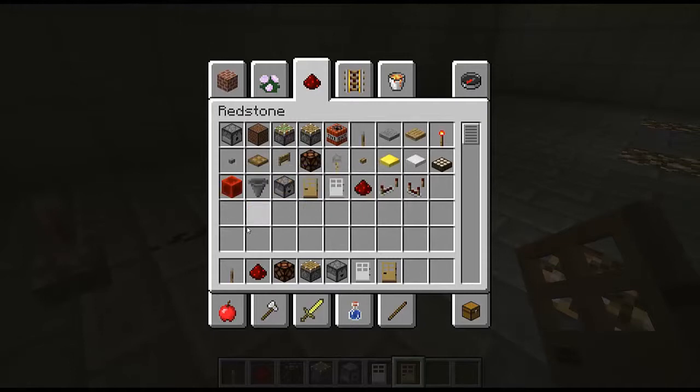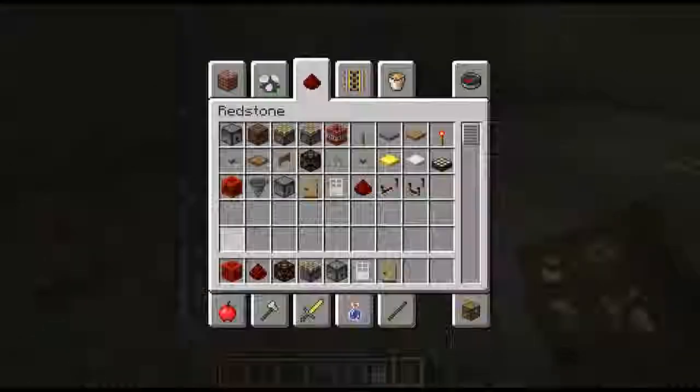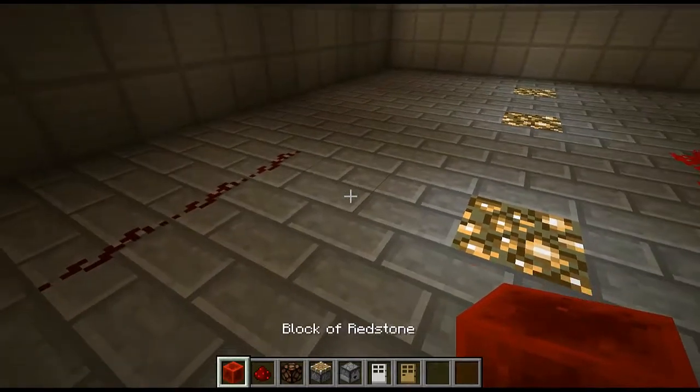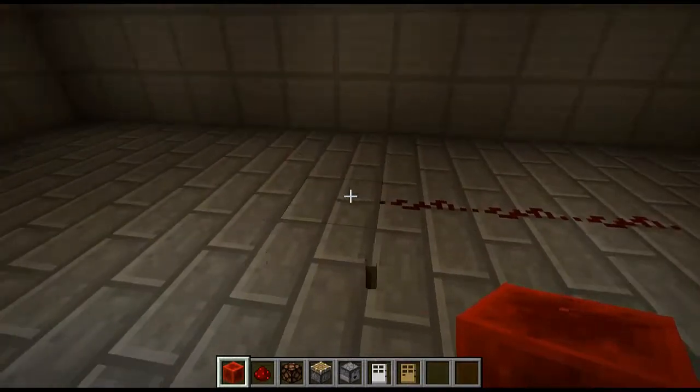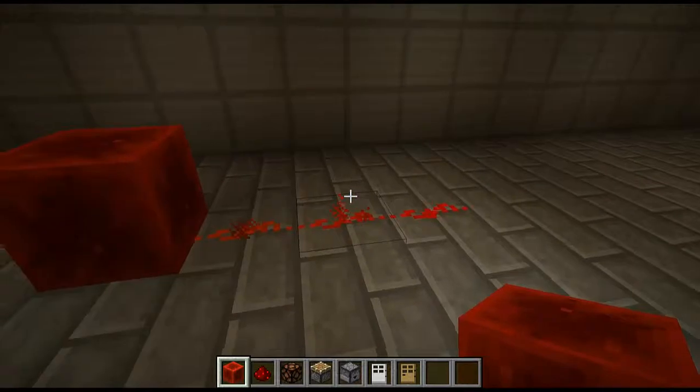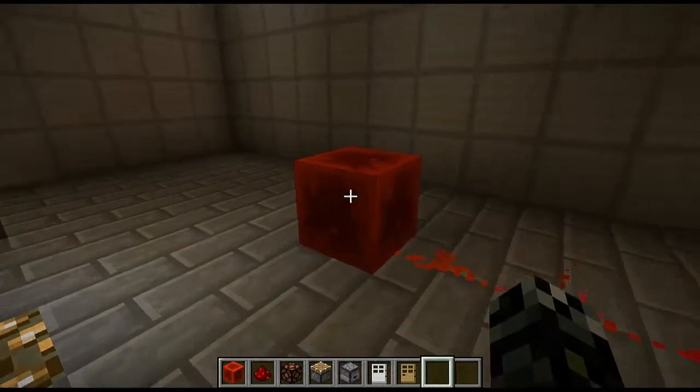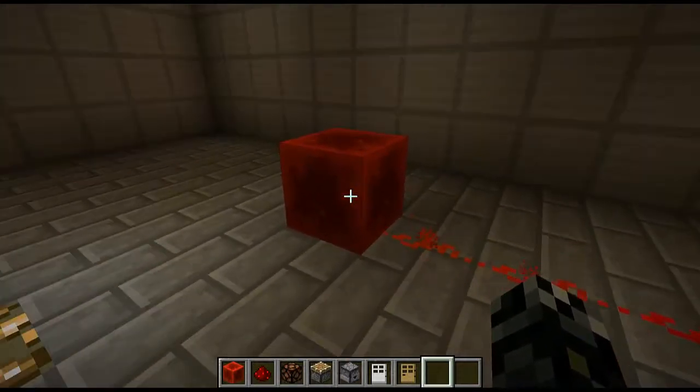The possibilities are endless, but let me change my power source block. So this is a block of redstone, and this is emitting redstone current. Right when I place that down, it activates the wire. There's no turning it on, there's no turning it off. It's going to constantly be activated.